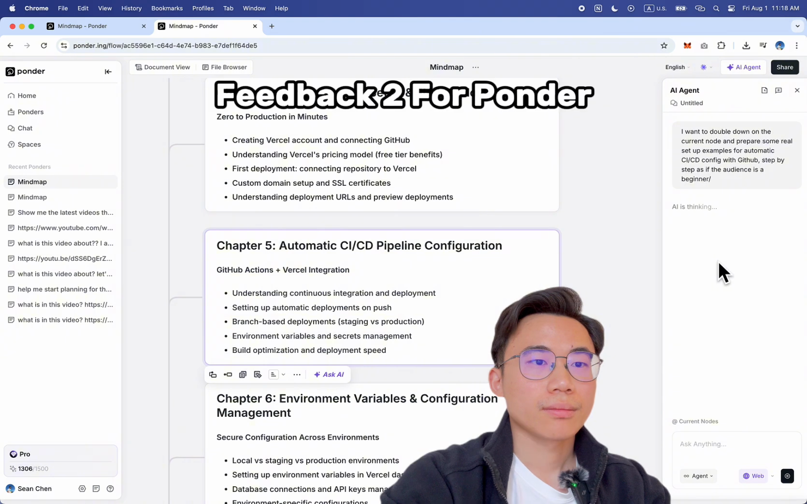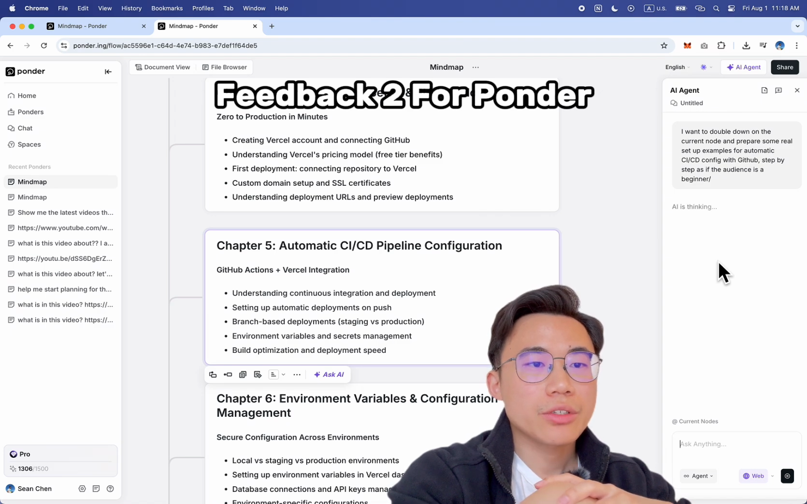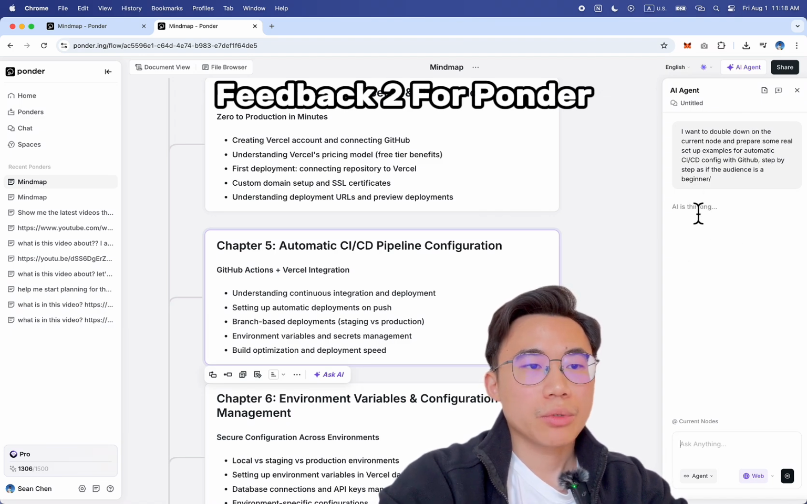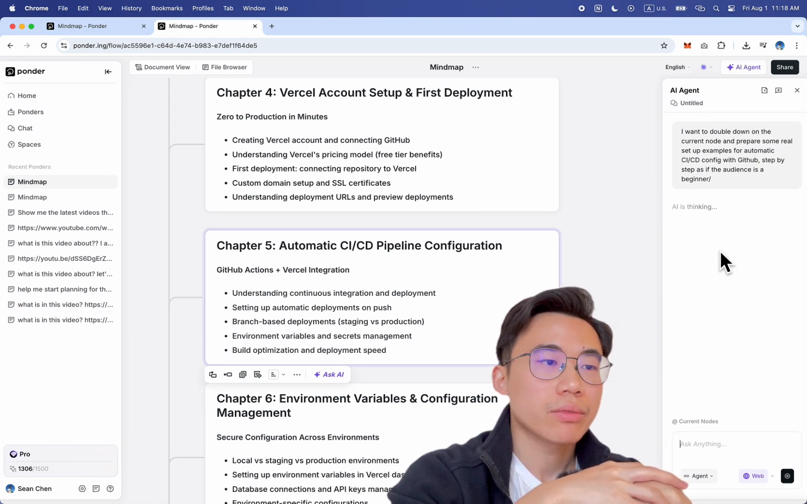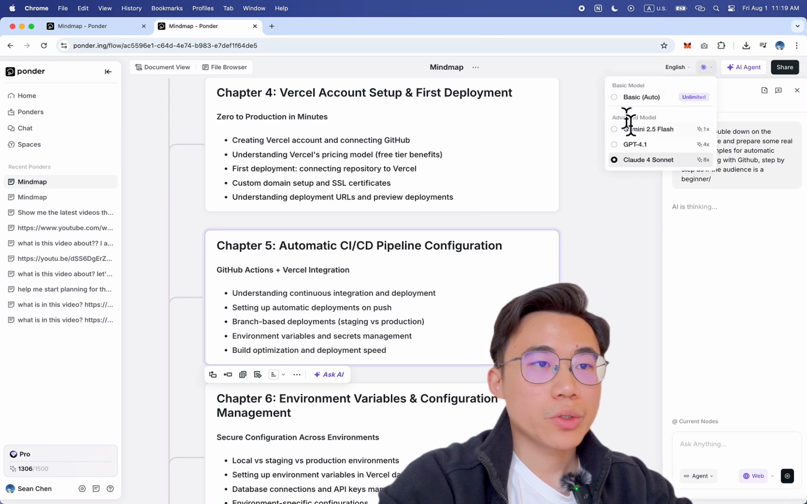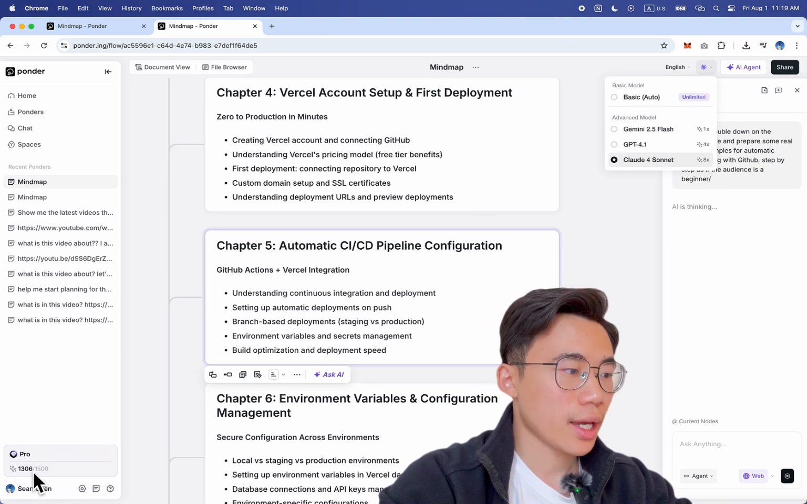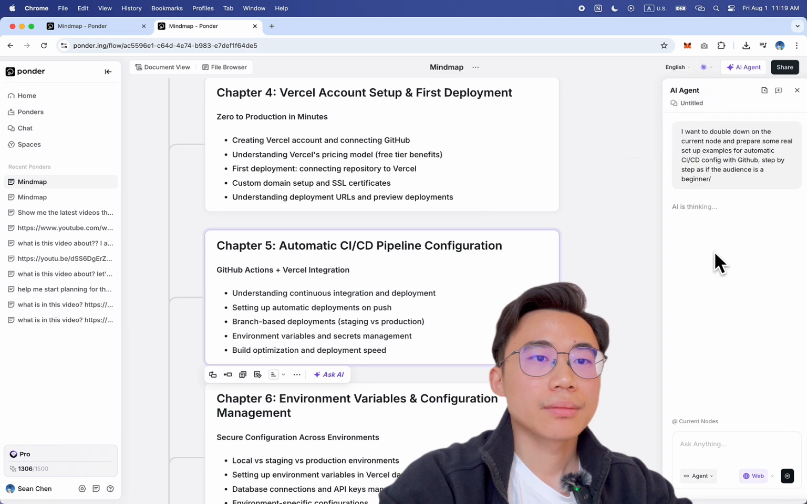Okay. Now the agent is thinking, so I'll let it think for a little bit. Maybe another quick feedback for the next iteration for Ponder is that perhaps you can show me the thinking process here, like what kind of materials you're processing. Are you searching any websites so that the user will be able to see? And by the way, you can choose different models over here. If you're using the basic one, it's unlimited. If you're using different models, it uses different credits. So right now I've got this pro account for credits, so you can see that if I'm using Claude 4, then the credits are going to run much faster. Okay.